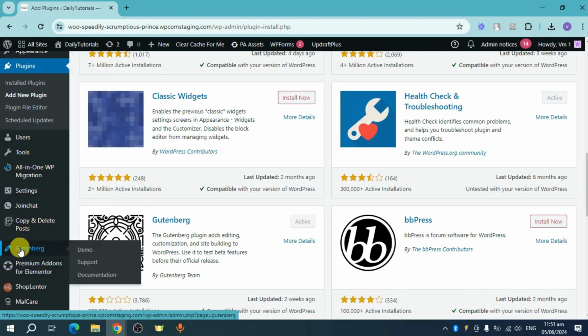Some plugins will not appear because they will be automatically integrated into your WordPress, so just choose the plugins you want and then look for them. So that's the whole process.